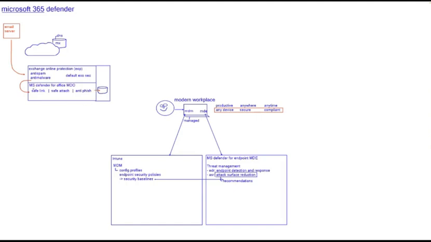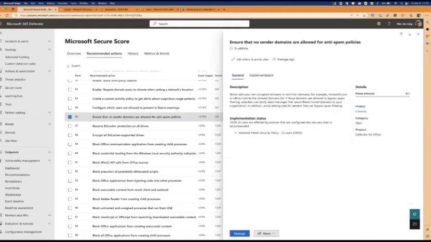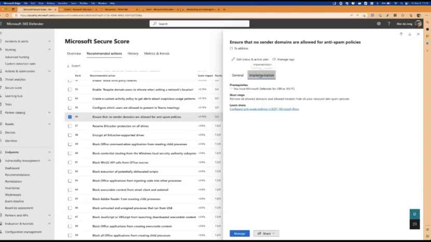Microsoft Defender for Office protects us in email and also in Teams chat messages. It's not just email. Here, for Defender for Office, it says ensure that no sender domains are allowed for anti-spam policies. Here we get some information. Never add your own accepted domains or common domains, for example, to the allowed domain list. Apparently this is something that we need to do in order to implement this. We do have the prerequisites here, and we would have to remove all allowed domains and allowed senders from all your inbound anti-spam policies.